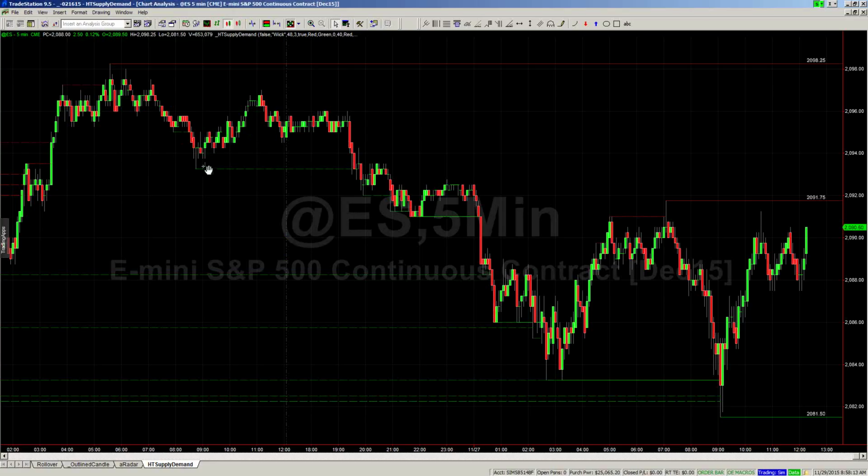This is showing me I've got a swing. I broke this swing. I've got another one. Immediately, I've got another one. Immediately, I've got another one. This is showing me a stair stepping downward and a possible trend. When I start to see this stair stepping, I don't want to fight that trend until it stops.